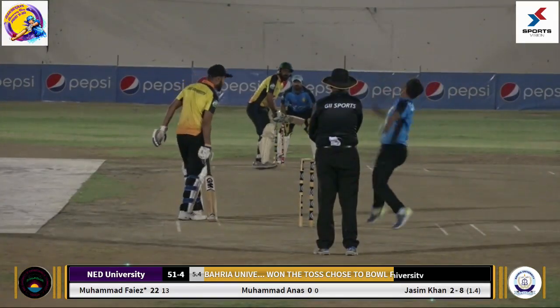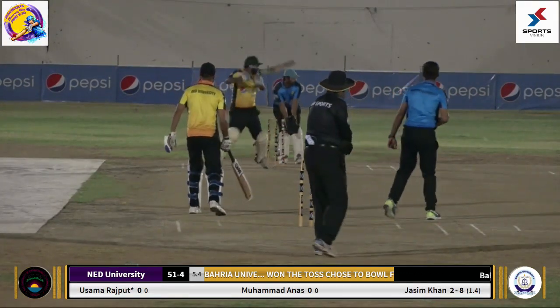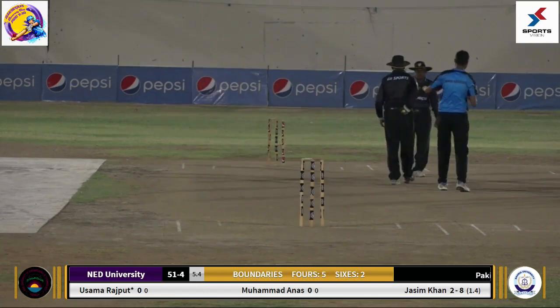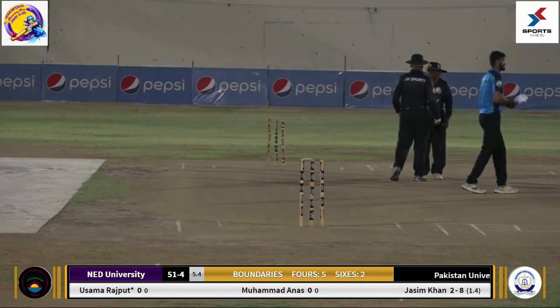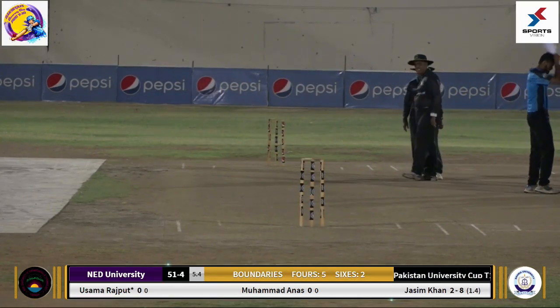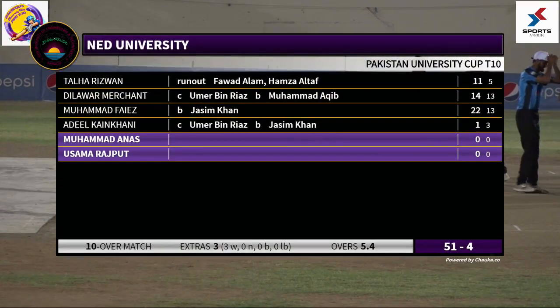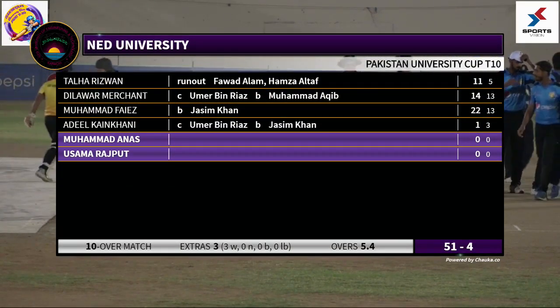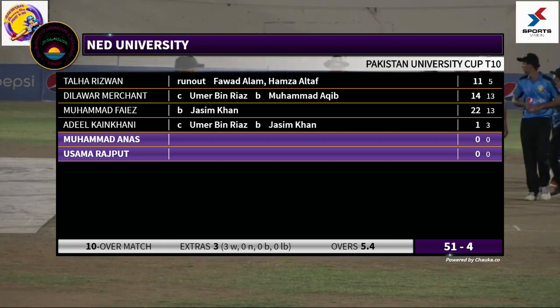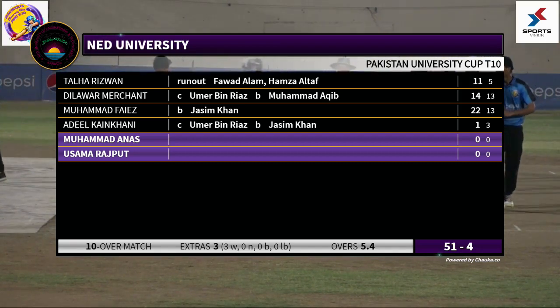They need wickets here to put the pressure. So Mohammad Faiz was batting quite well, and has been dismissed now. So credit goes to Jasim. He has been excellent so far. Just conceded 8 in his 1.4 overs, and picked up 2 wickets now. So double breaks in the over. So Kennedy University is losing the plot here.